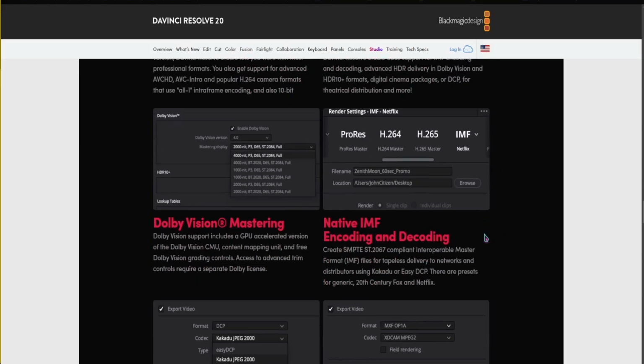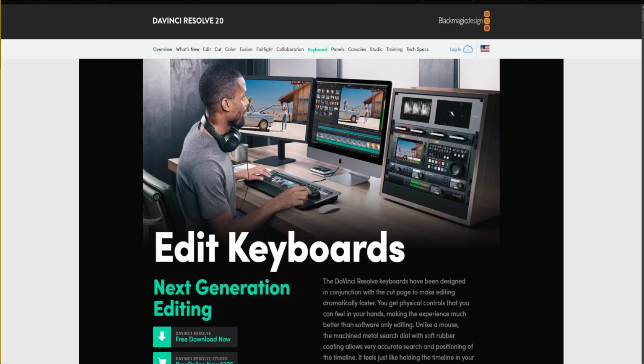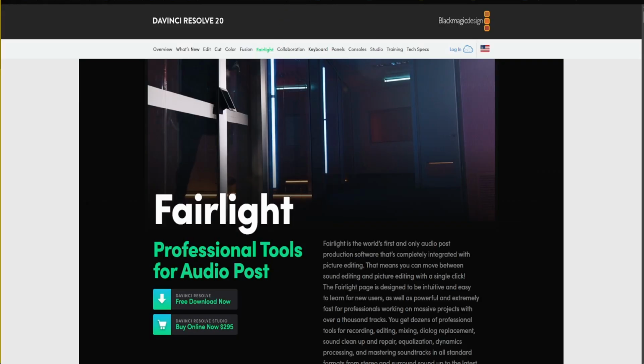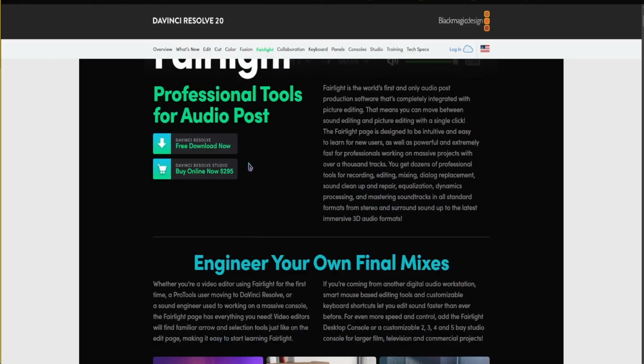Let's compare DaVinci Resolve with other comparable software. Adobe Premiere Pro costs $659 per year. Final Cut Pro is $300 one time. DaVinci Resolve Studio costs $295 one time. Avid Media Composer costs $1,499 per year. DaVinci is notably the cheapest.